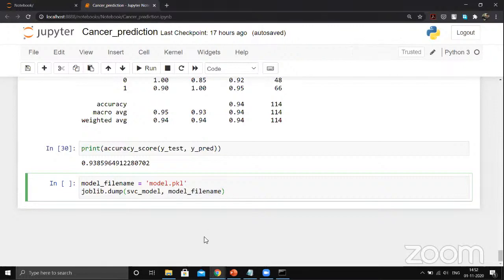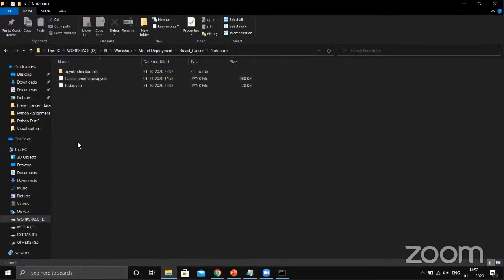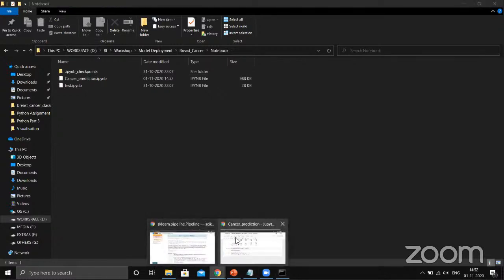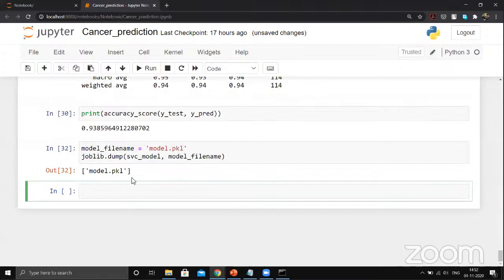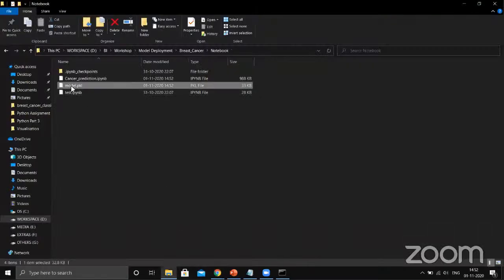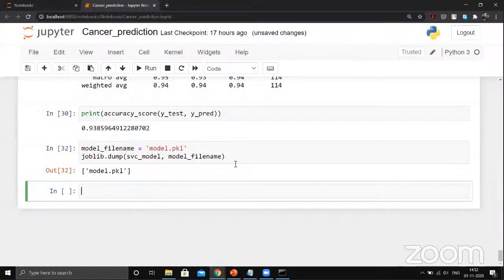Okay, so if you see here, I don't have any pkl file created. But once I execute it, I would have a model.pkl file created. It is of just 33 KB. Okay. So everyone done till here, are you able to save the model? Any issues in saving the model or problem? Any doubt?